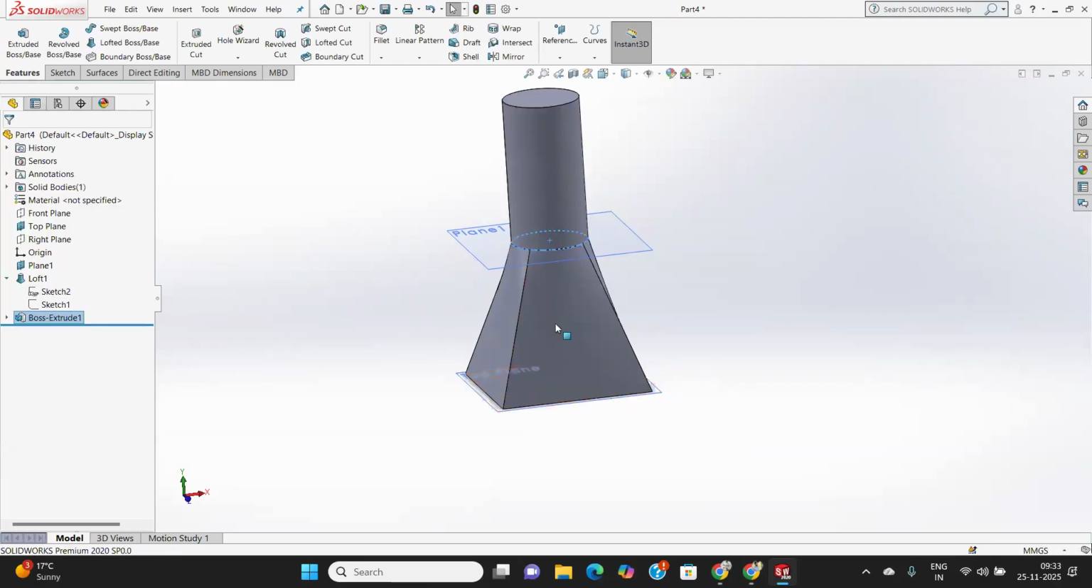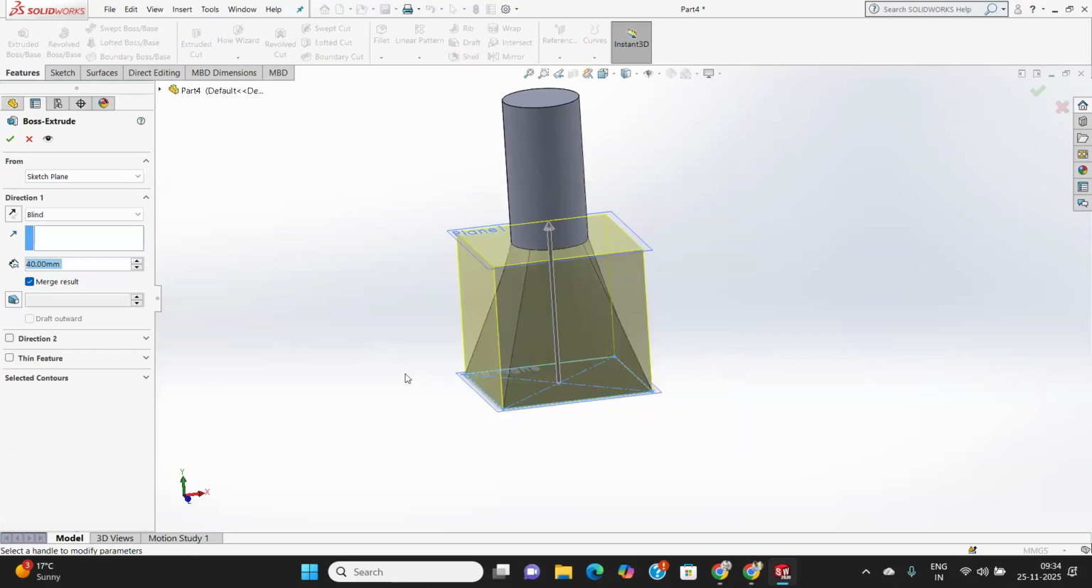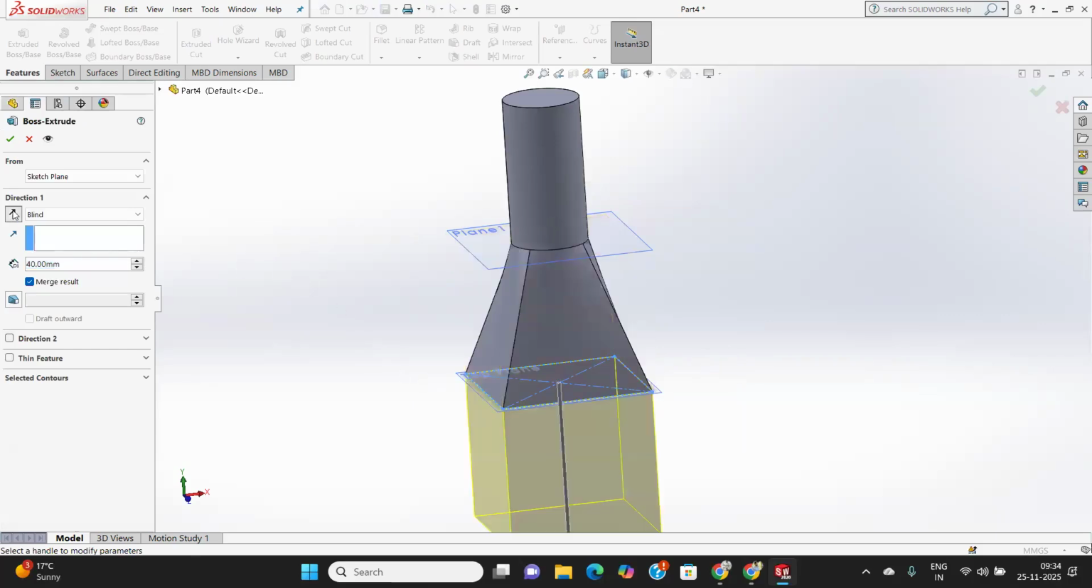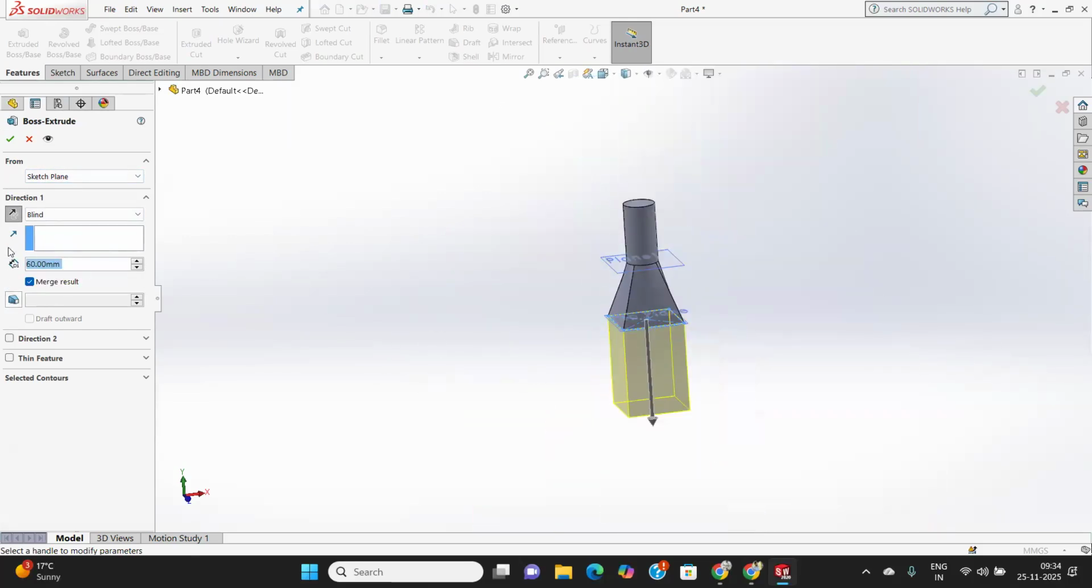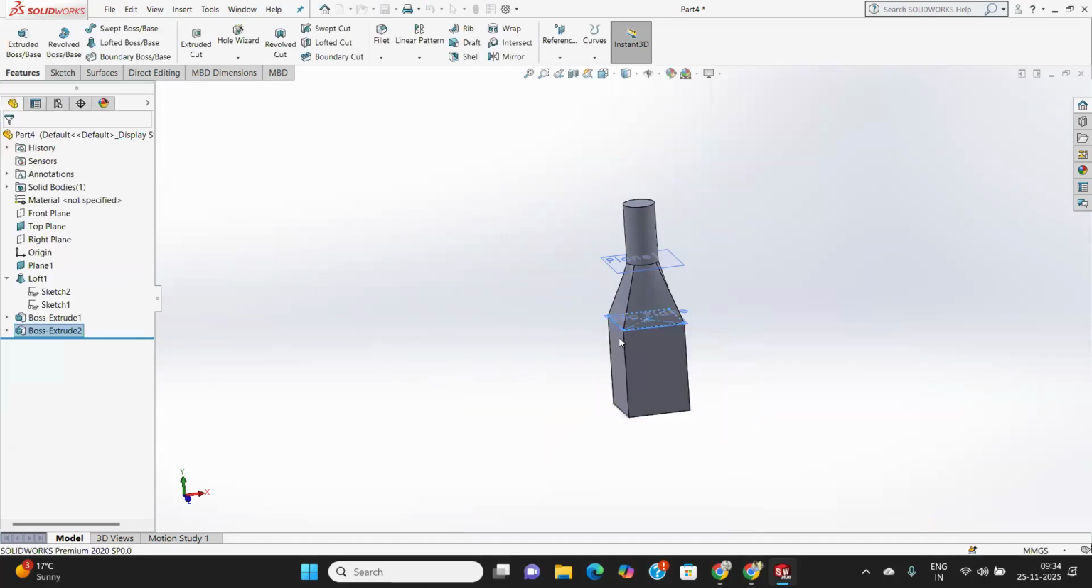I want to make a down direction also, so this is my sketch 2, sketch 1, and click on the loft base. I just flip it down, and the distance I write here is 60 mm. Click on OK. This type of object is created right there.